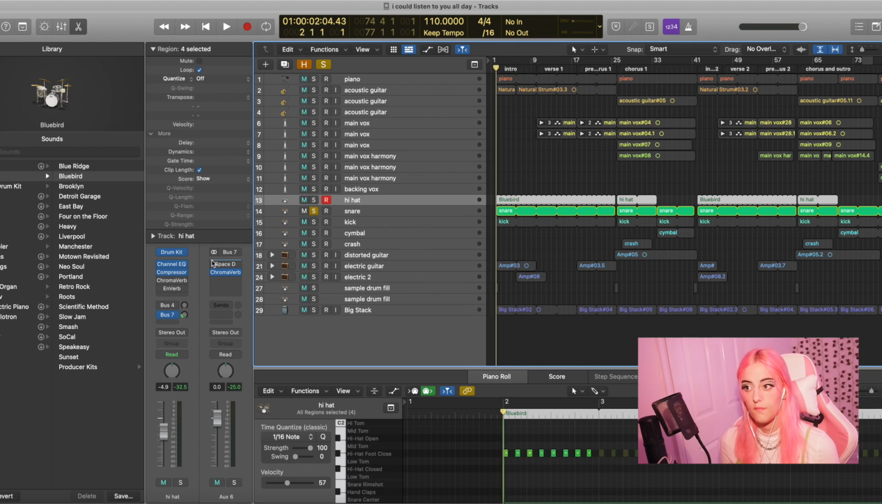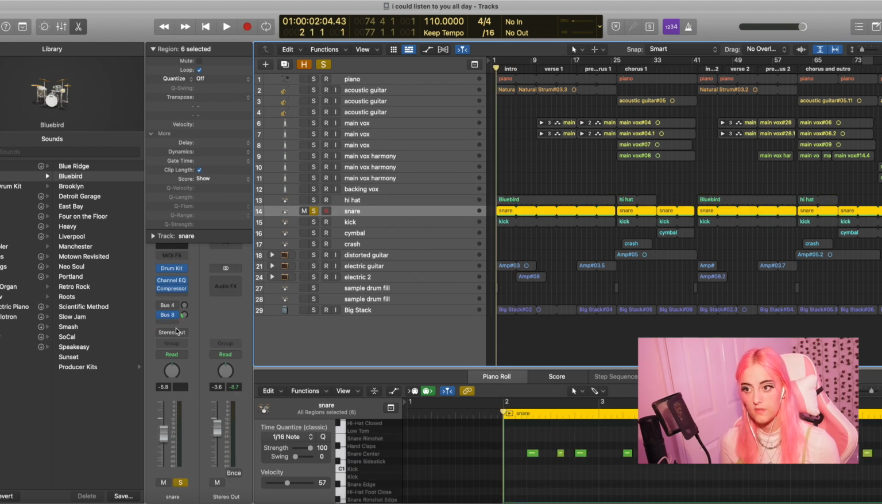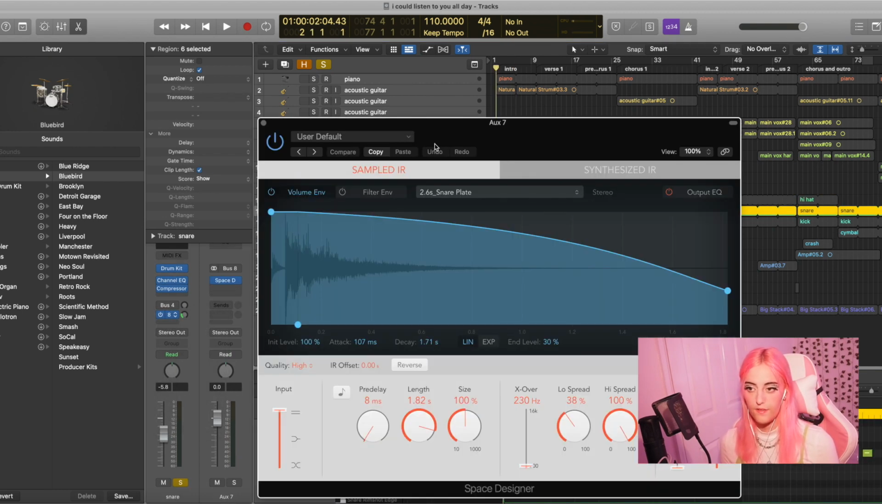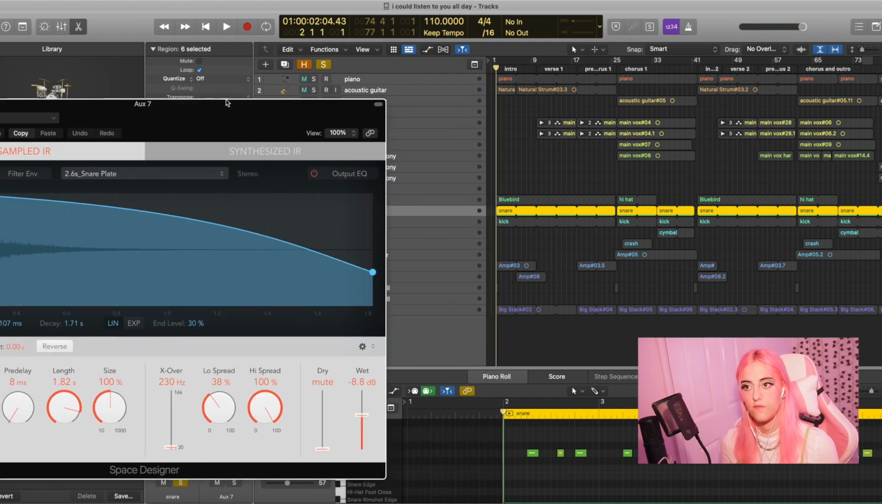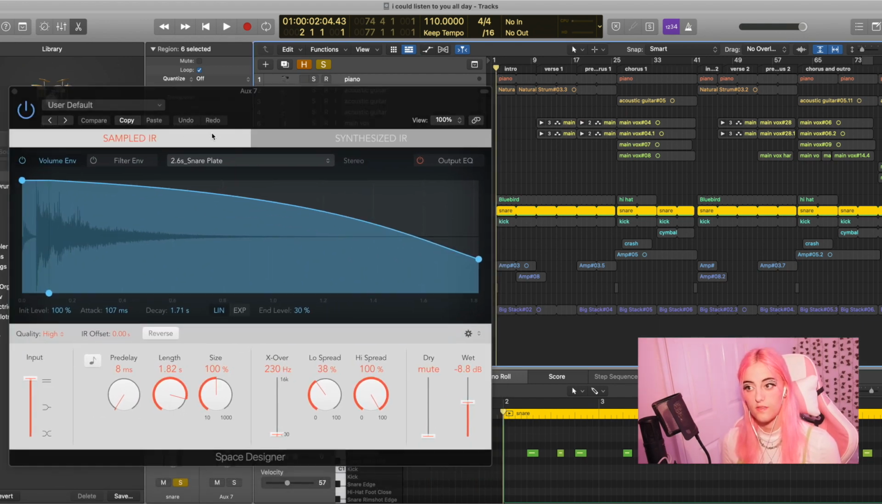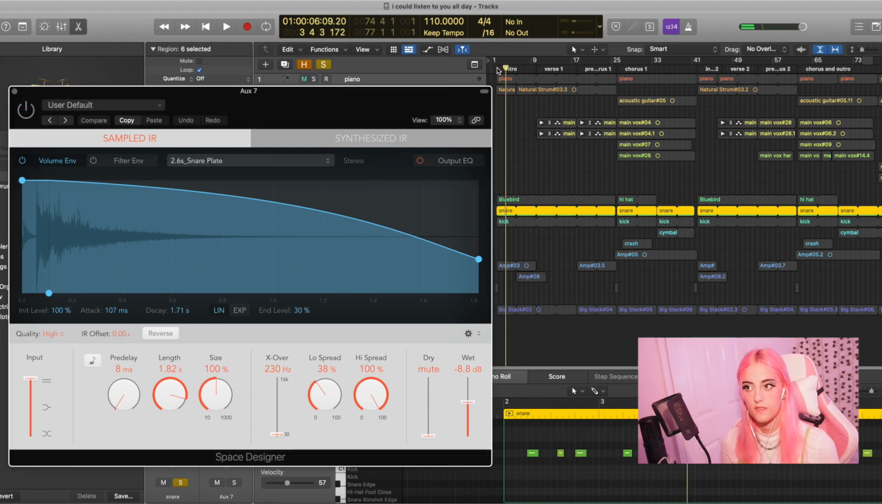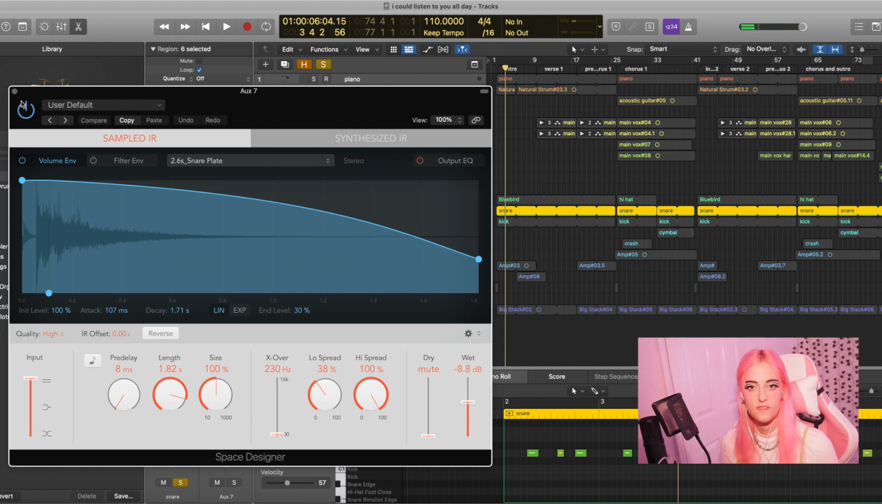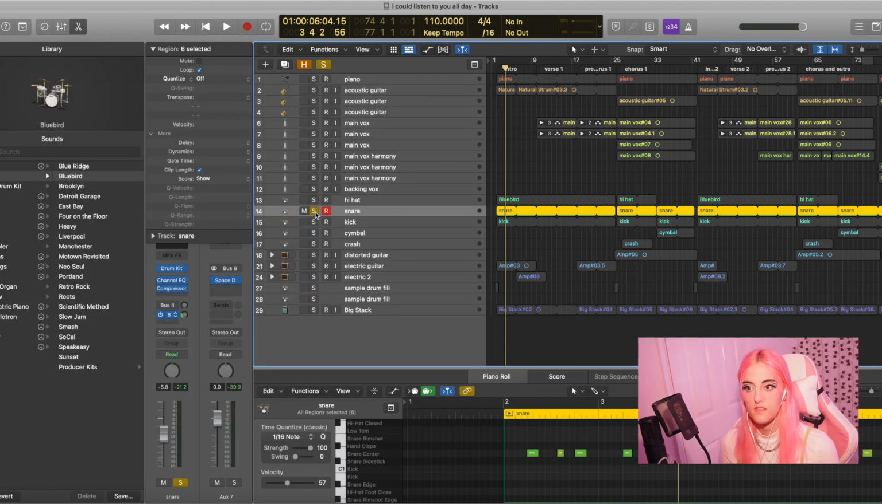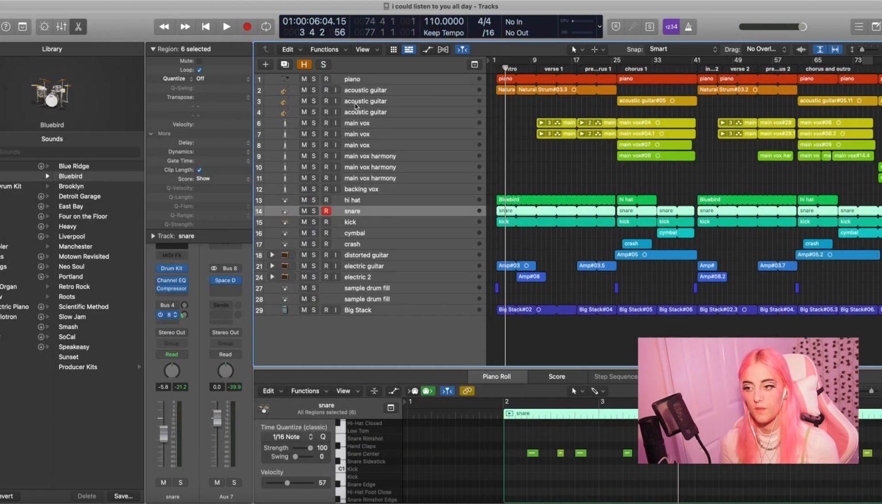And for the snare, I did the same thing. I sent it to a different bus and added Space Designer reverb and found a plate reverb, which you can find if you press load, and you can find a bunch of different reverbs and find one that you think works. This is what the snare sounds like. This is what it sounds like without it. Just makes it sound more full, more real. And that's all that I did with the drum kit.